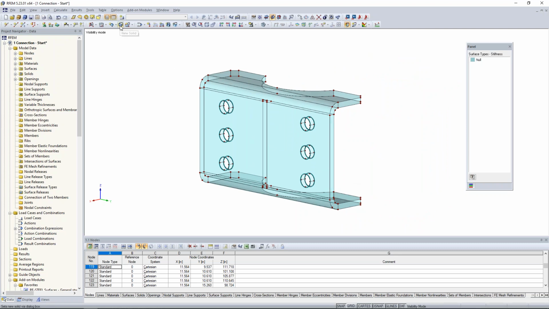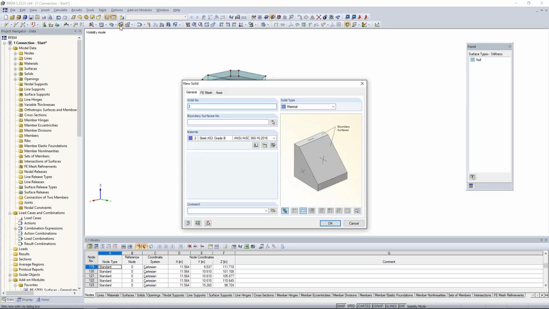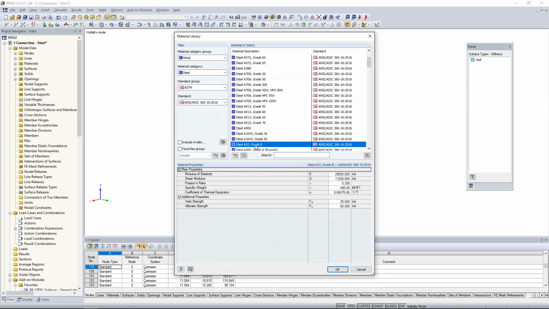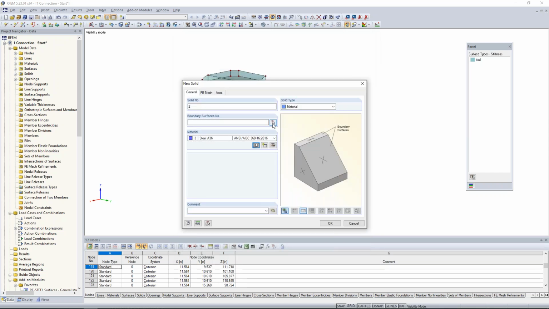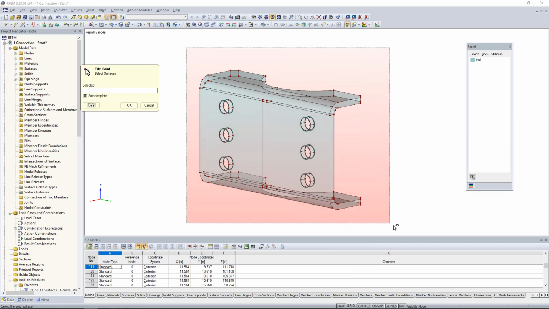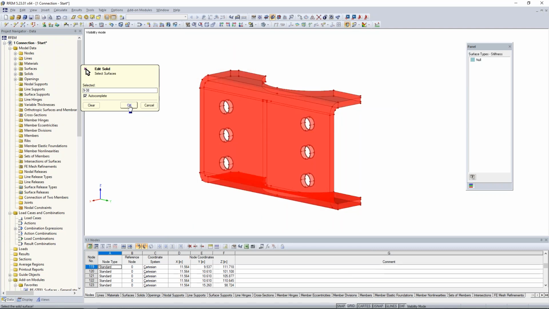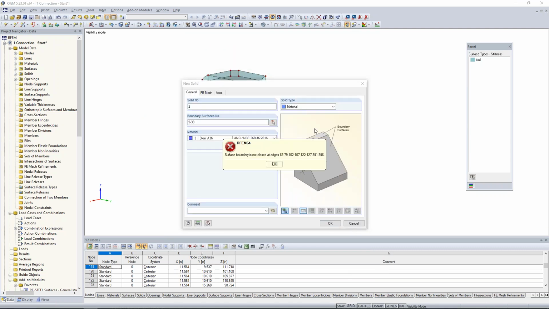So I'm going to go up here, just like the pipe, to create a new solid. The solid type will be set to material, but let's define a new material from our database. And this time we will utilize steel A36. I click OK. Now I choose my boundary surfaces, and what you'll notice when I click OK is the program automatically gives me a warning saying the surface boundary is not closed at these particular edges.